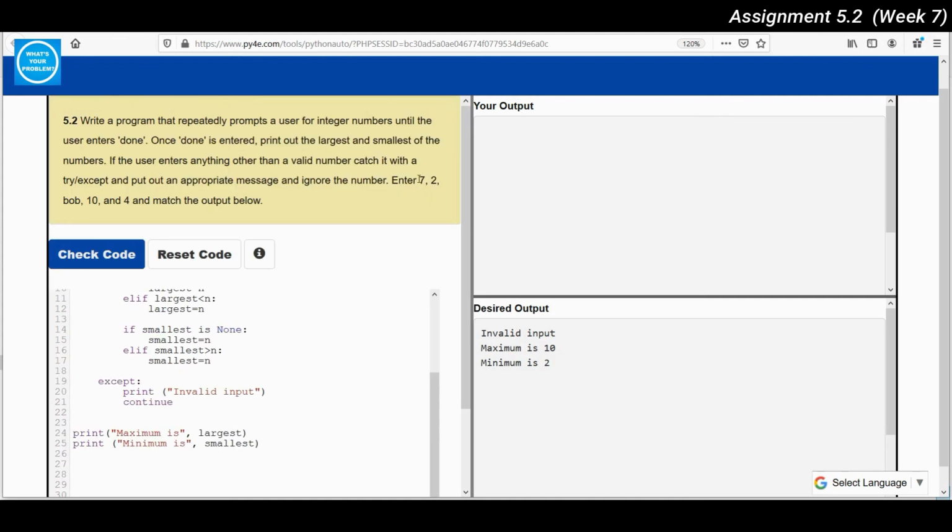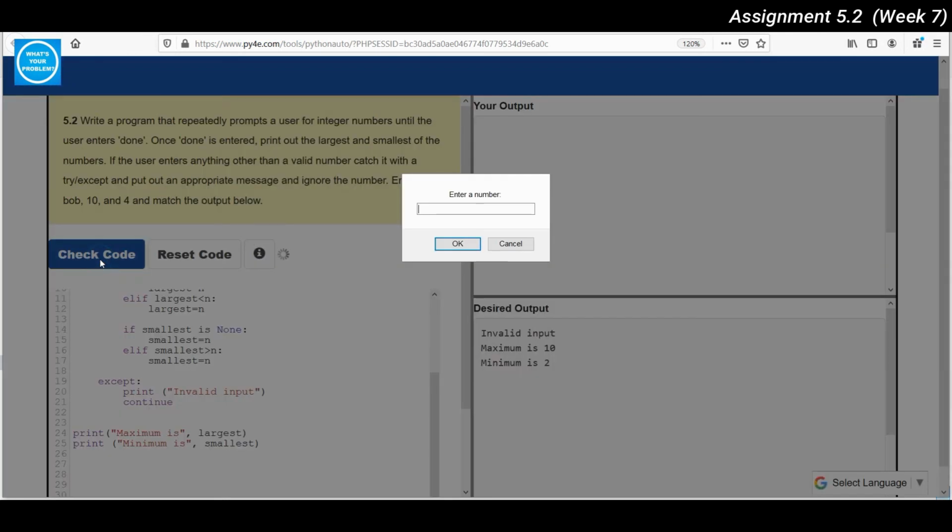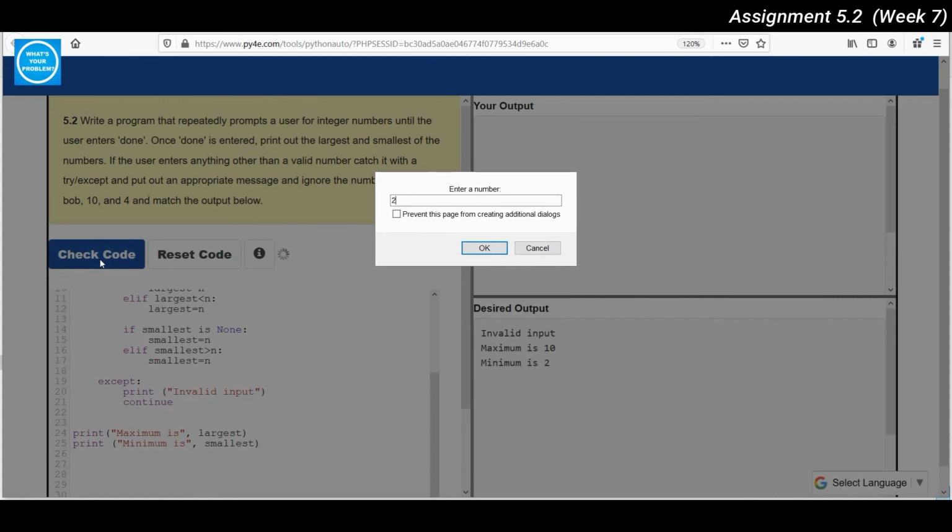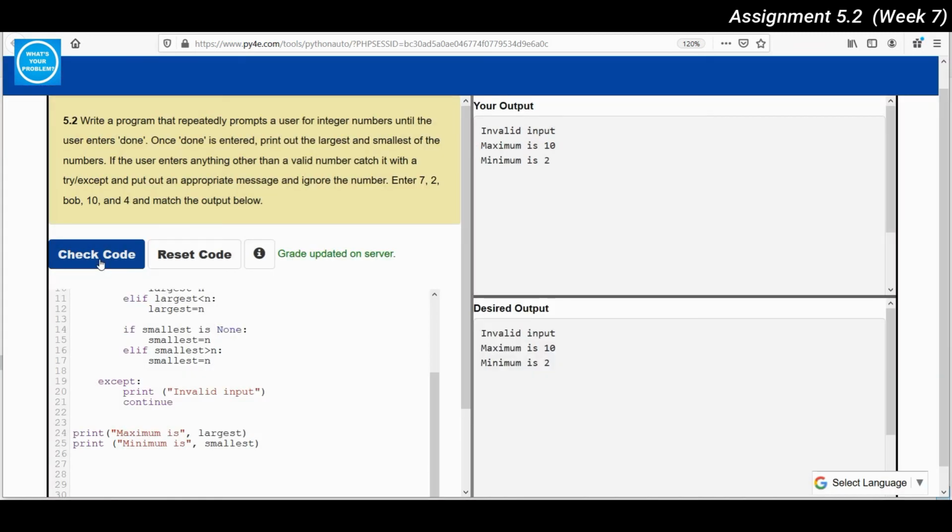We're supposed to enter the numbers 7, 2, then the string Bob, and then 10 and 4. And our output should look something like this. So let's check one final time if it's working. 7, 2, Bob, 10, 4, and then we'll enter done. And it's a match once again, and we're done.